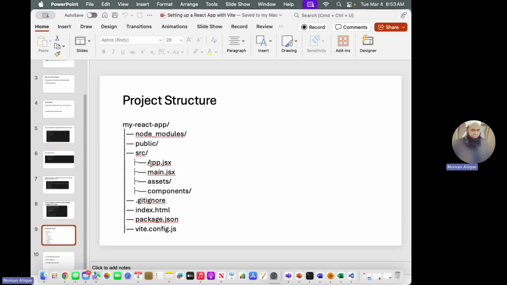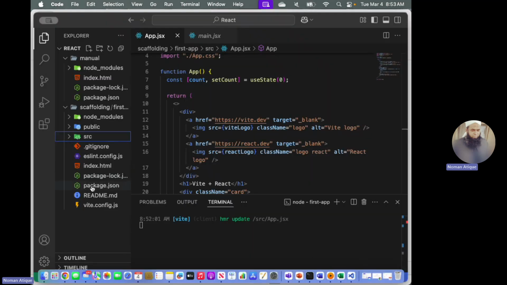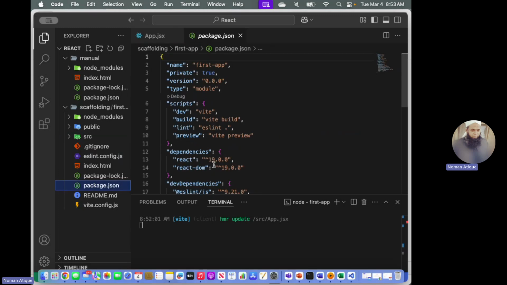I'll go back very quickly to the slides, and I would like to show you this folder structure. node_modules is very important, but it will come when we do npm install. Then public, src, app.jsx, main. These are the main important files. Then we have gitignore, then this package.json.